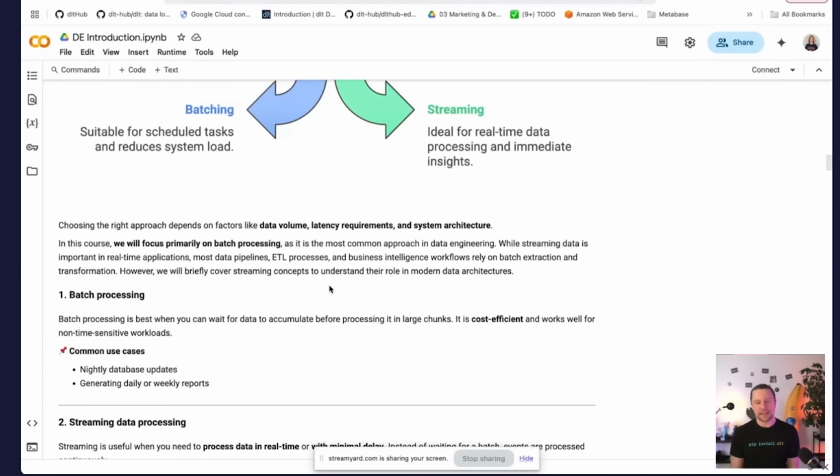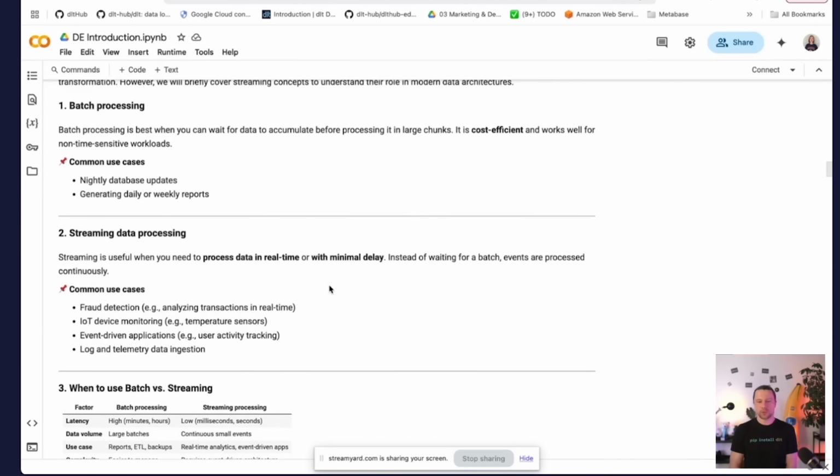Batch processing is best when you can wait for data to accumulate before we process it, and we process it in large chunks. So it's more cost efficient and works well for non-time-sensitive workloads. For example, we want to update a database during the night, or we want to generate daily or weekly reports.